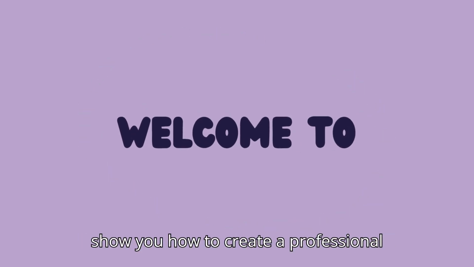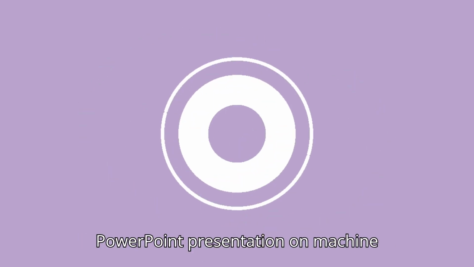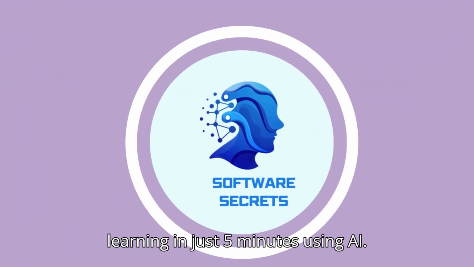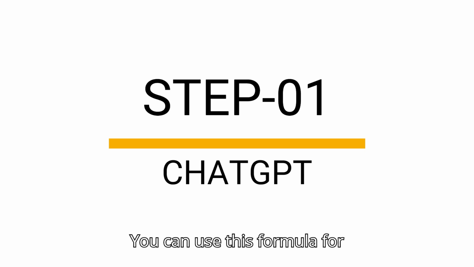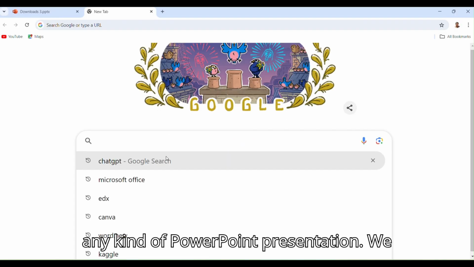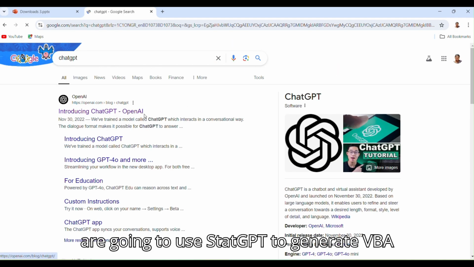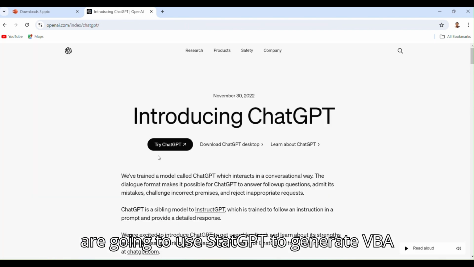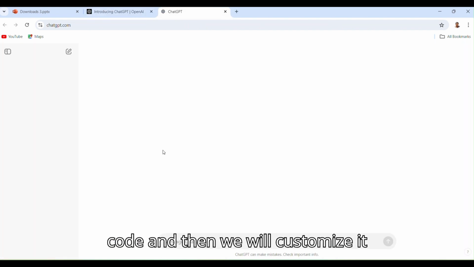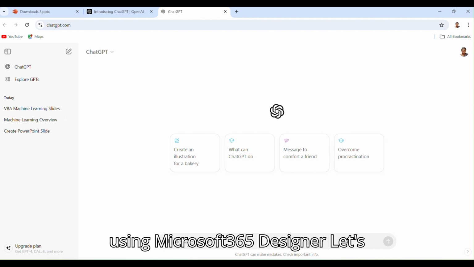Today I will show you how to create a professional PowerPoint presentation on machine learning in just 5 minutes using AI. You can use this formula for any kind of PowerPoint presentation. We are going to use ChatGPT to generate VBA code and then we will customize it using Microsoft 365 Designer. Let's dive in.